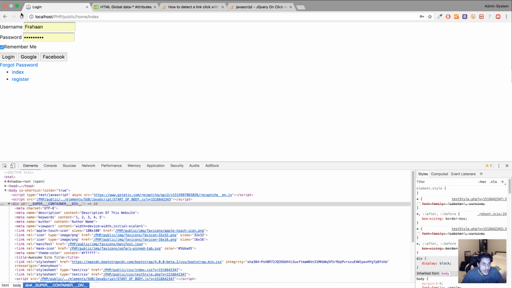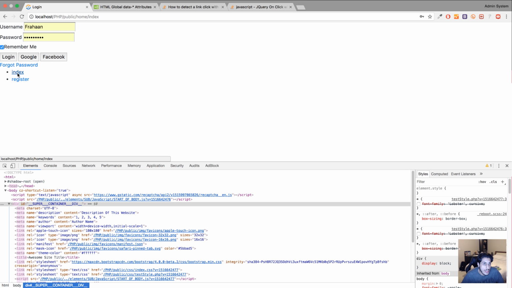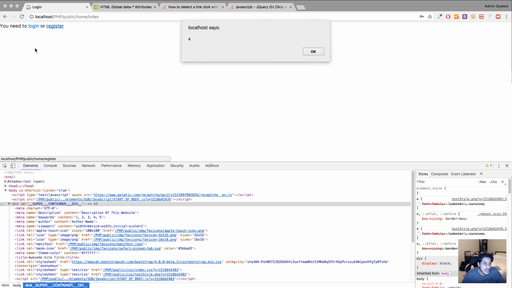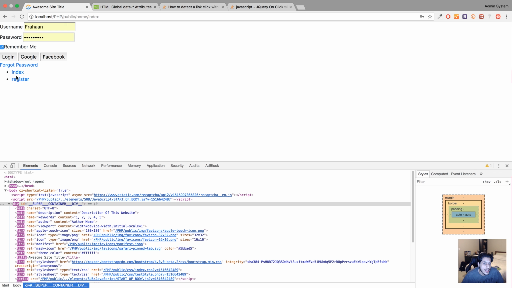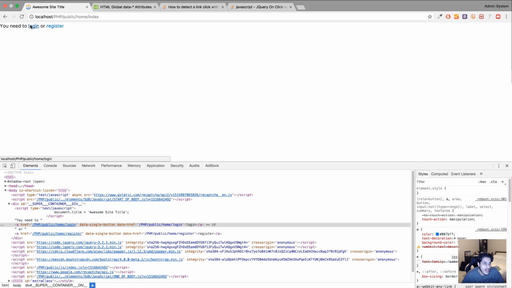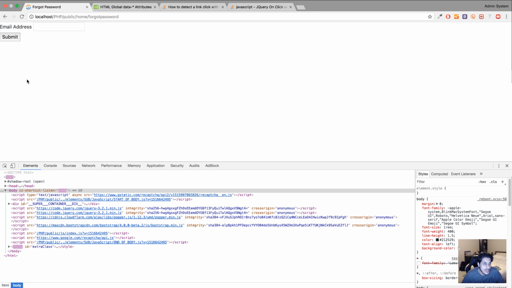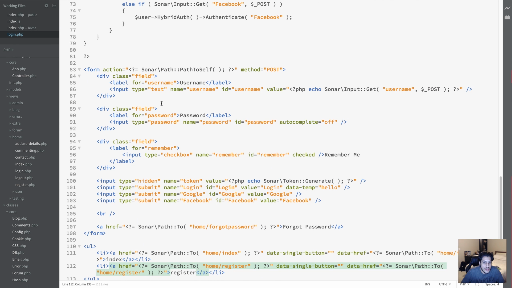Okay, so let's have another go at this. So login, yes. Index, yes. Login, yes. Index, yes. Register, yes. Login, yes. Register, yes. If I click login and I click forget password, that doesn't do it. That's fine. So now that's all rebinding events done.